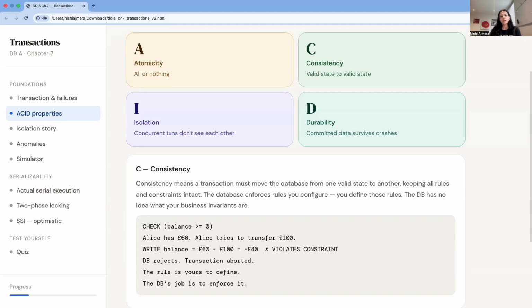If Alice wants to transfer £100 to Bob, but Alice only has £60 in her account, when the transaction tries to deduct £100 and the balance goes negative, the database will reject it. That constraint is violated, the write fails, and the transaction doesn't go through.